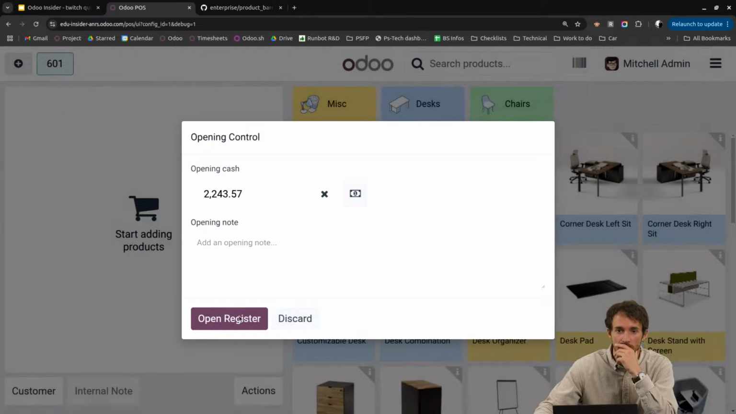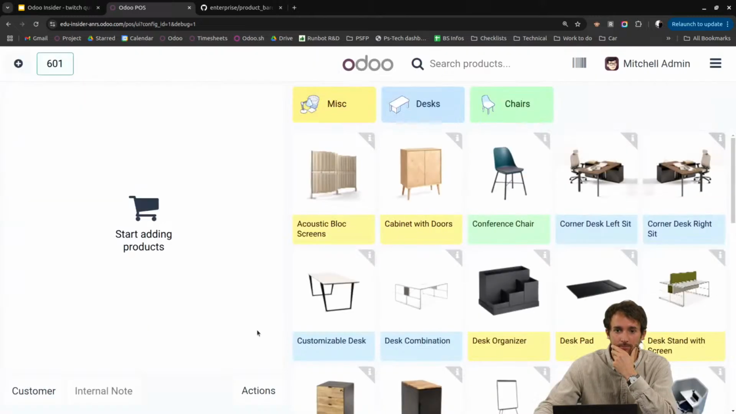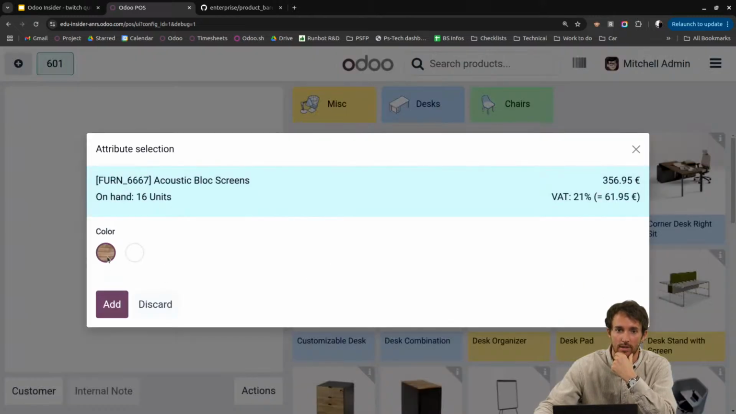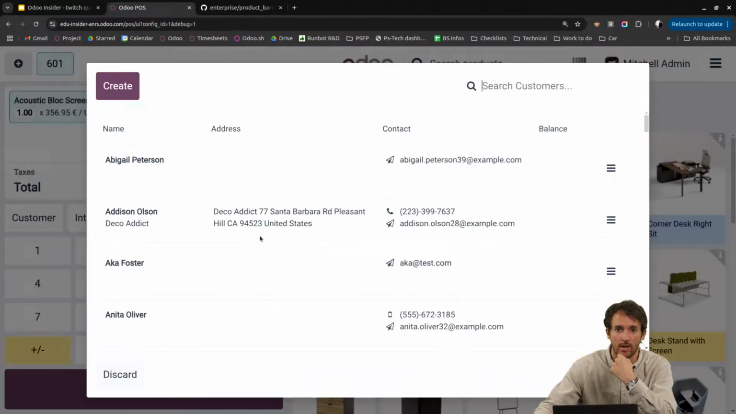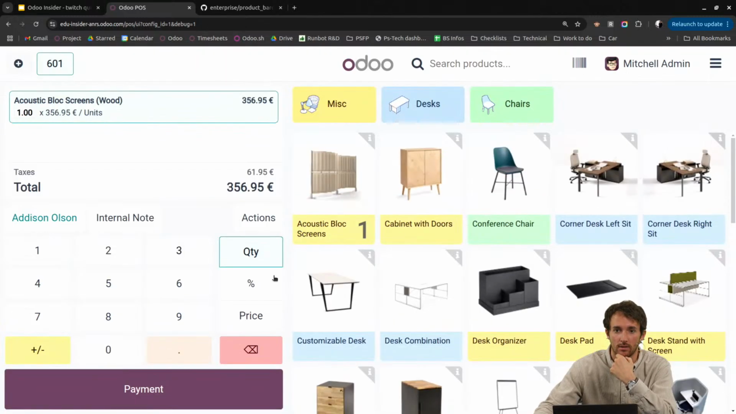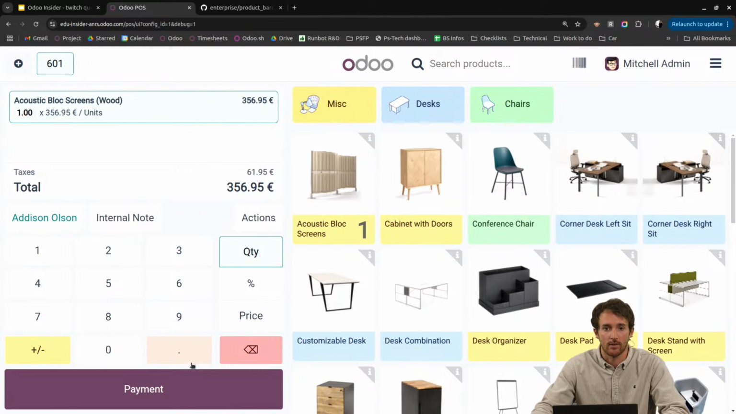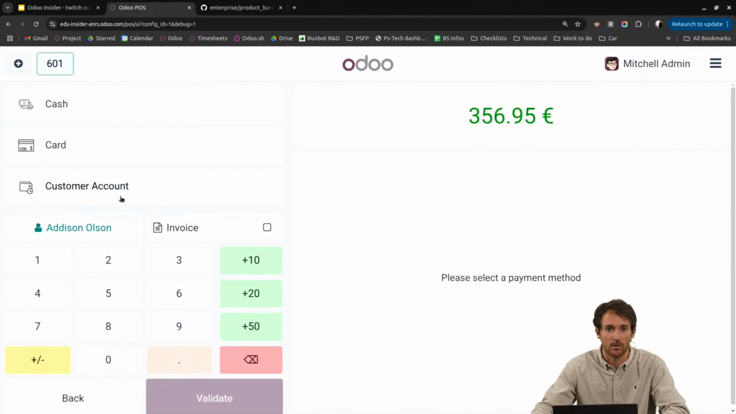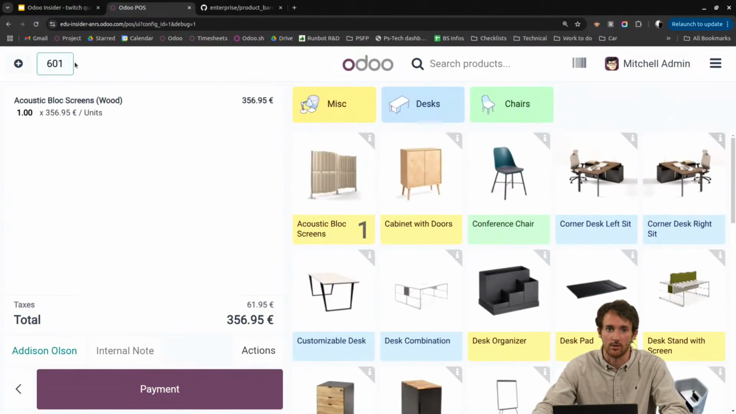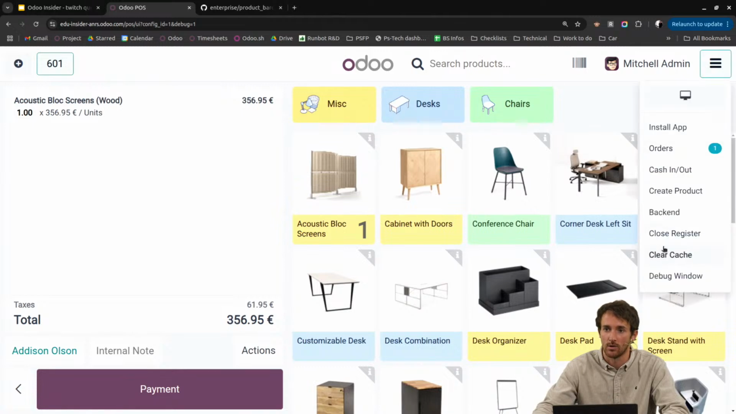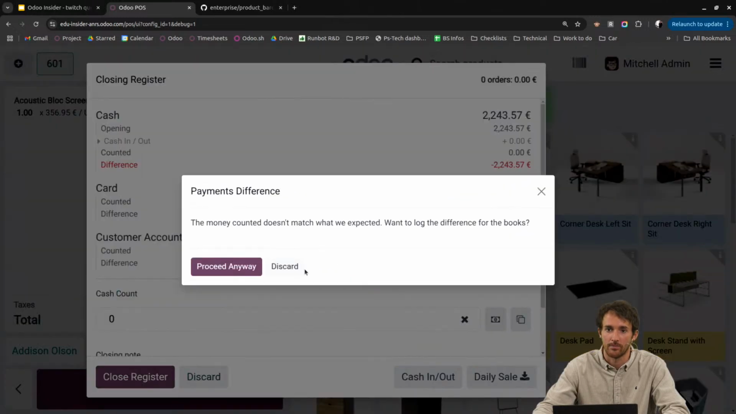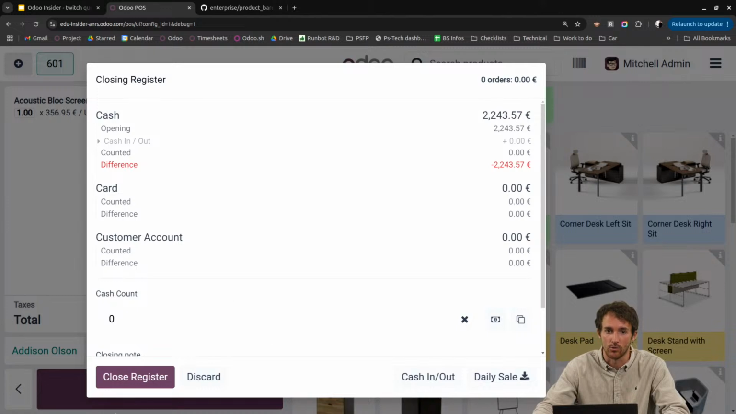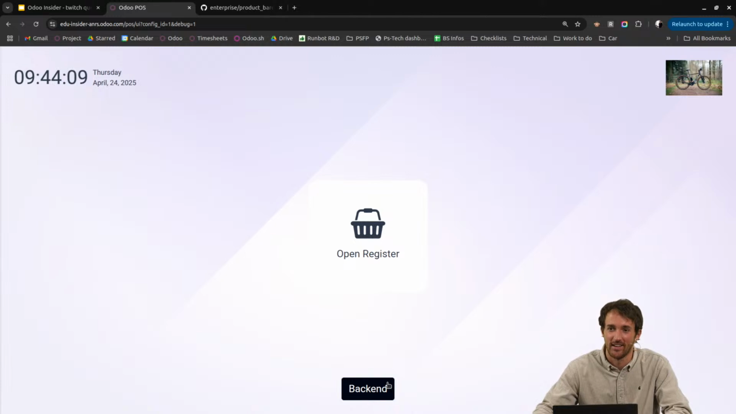So I'm going to select one product like this one here, add a customer on it, like this. And yes, proceed to the payment. But I'm not sure I added the option to deliver later. So I'm just going to cancel it here and start again. So I'm going to close the register. Yes, and maybe I will not count the cash for now, but of course you should do it in practice, I'm just going a bit faster.